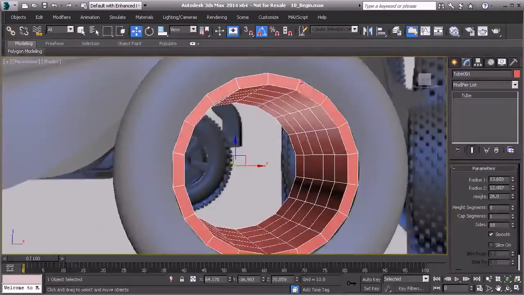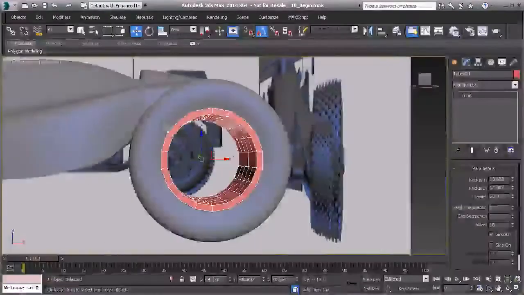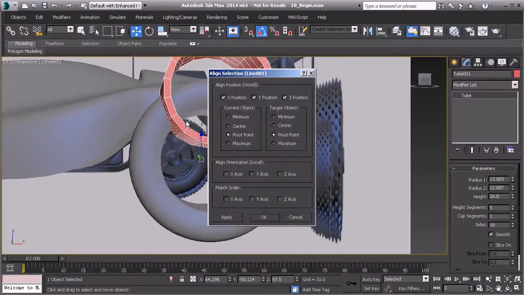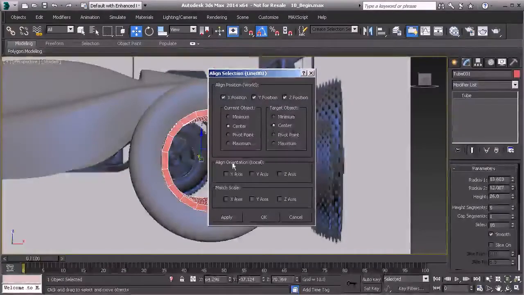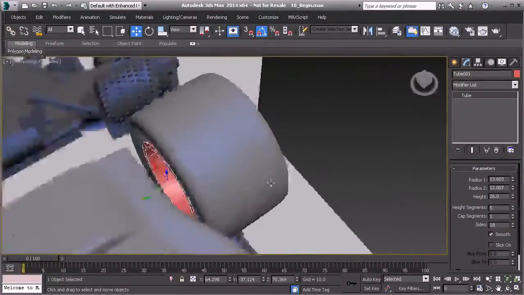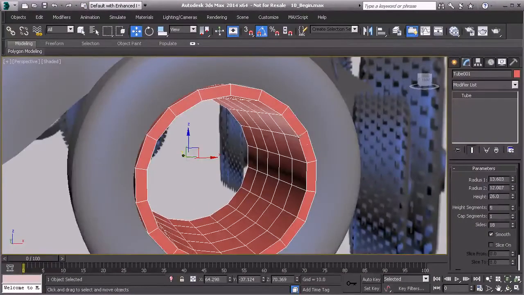Okay, so now I want to make sure that this is aligned with the wheel or the tire. So I'm going to use my Align tool, and I'm going to select my wheel. And you'll see that it's moving in the X, Y, and Z position, and it's using the pivot points, but I want to use its centers and hit OK on that. Okay, so that way it's centered up, and we look good. So now we have our tube.